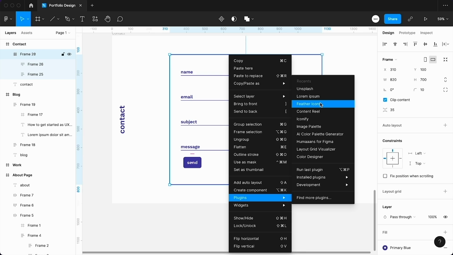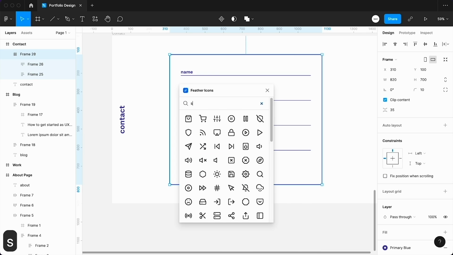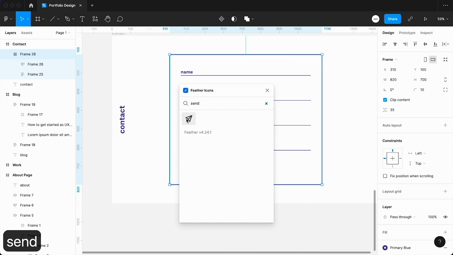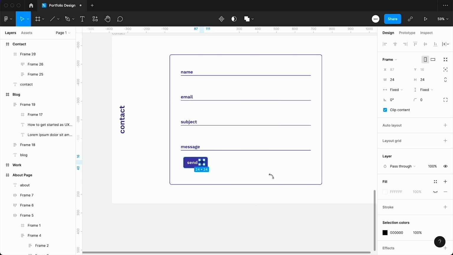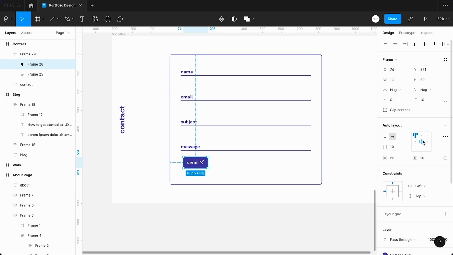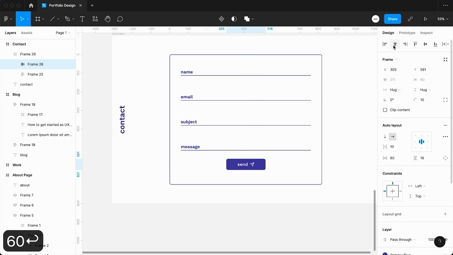For that we will go to the feather icon and search for send and select this icon and place this icon here. Change its color from black to white and arrange this icon into the center. Now select this button and put it into the center. Move it a little bit down. Let's increase its padding from 20 to 60.